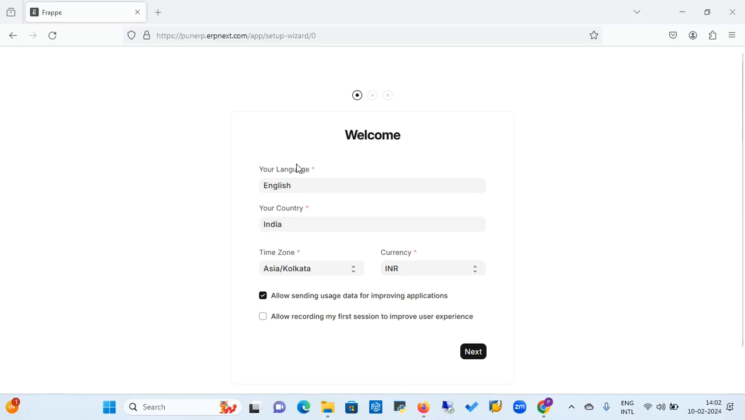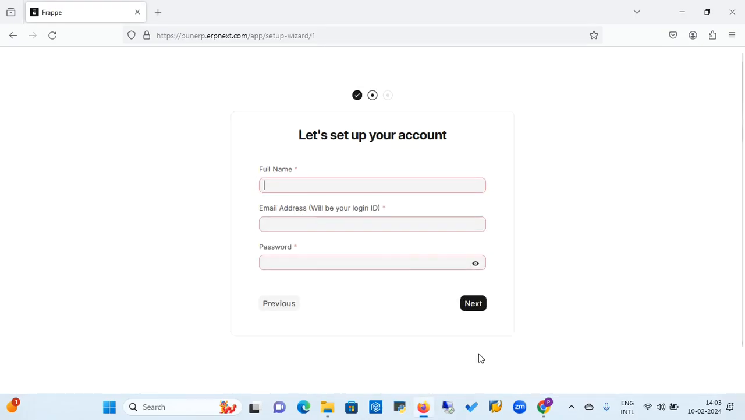Now you will land on the next page. Here you can choose your language. Your country will be India. At the time of account creation, the time zone is set by default. Currency will be INR, and there are some options to be checked. If you want to allow recording, or if you want to send user data, you can make these decisions by checking these two checkbox options. I am allowing data usage and I am not allowing a recording of the first session. So I am now clicking on the next button.